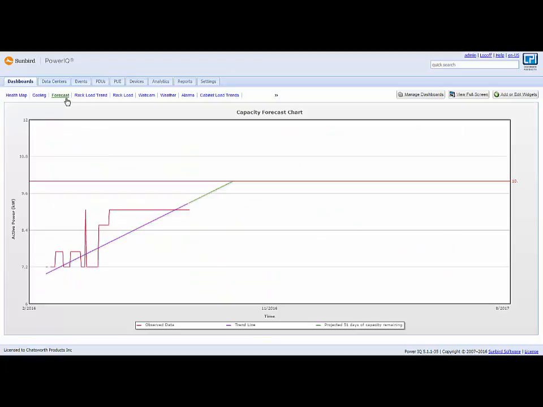Our capacity forecast gauge allows you to set a capacity at any level within your data center, track the actual usage and trend that over time, calculate root mean squared projections, and tell you how many days of supply you have left. In this particular data center, I have 51 days of capacity remaining.